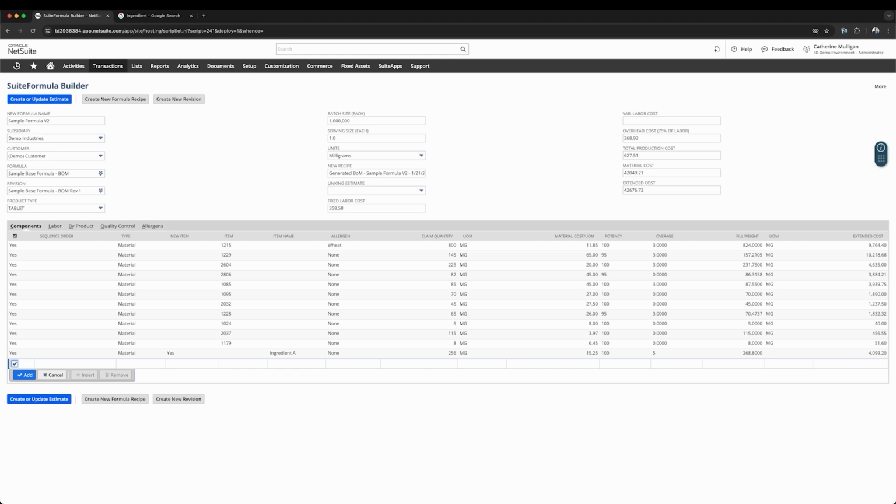So now that we have the new formula created, we have a couple different options. One, we can either create a new estimate or we can update an estimate. So if you wanted to add multiple formulas to a quote, i.e. we had 3 different iterations of formulas that we wanted to quote the customer, this is how we would do it. Go ahead and grab this and then choose that one that we wanted to add this additional formula to.